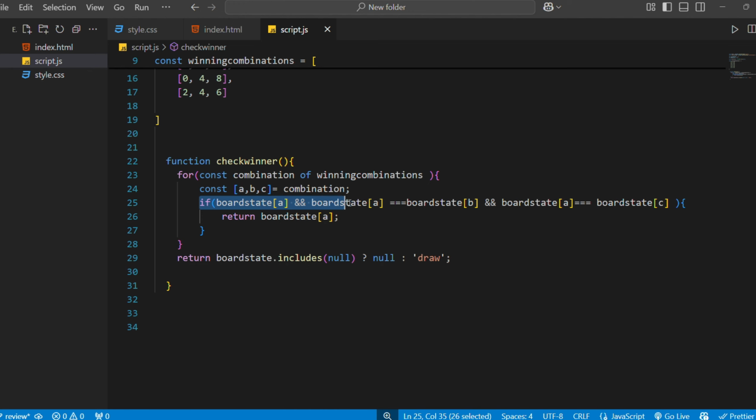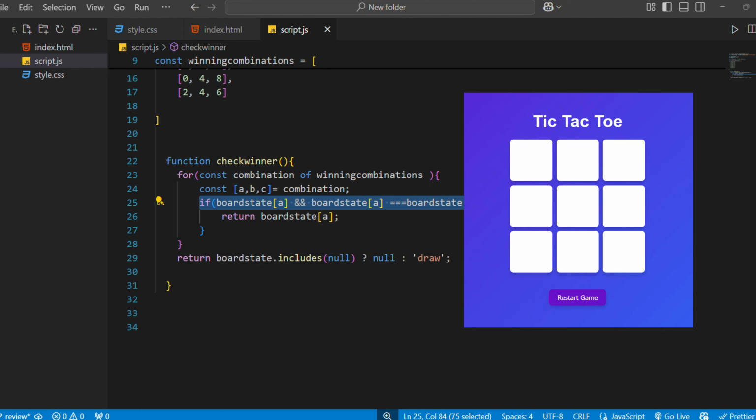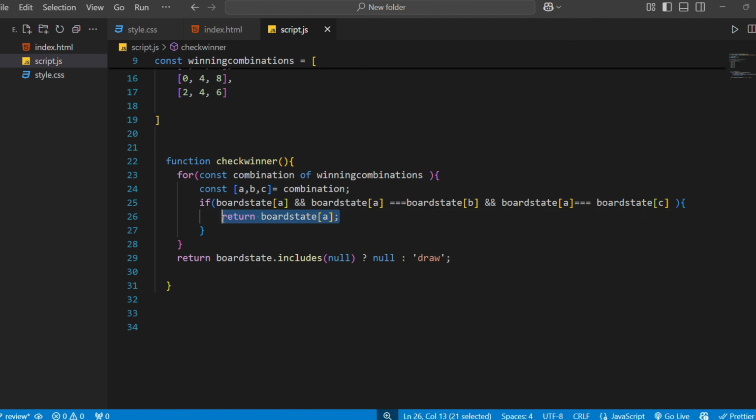Okay, and inside this for loop I add a conditional statement. This checks if the positions a, b and c in board state all have the same value, X or O. Also it checks that boardState[a] should not be null, meaning that cell must be occupied. For example, you can see on the screen here boardState[0] and boardState[1] and boardState[2] all have X, so it means X has won, and now we are going to return it. And if the match is found, it returns the winner player, X or O.